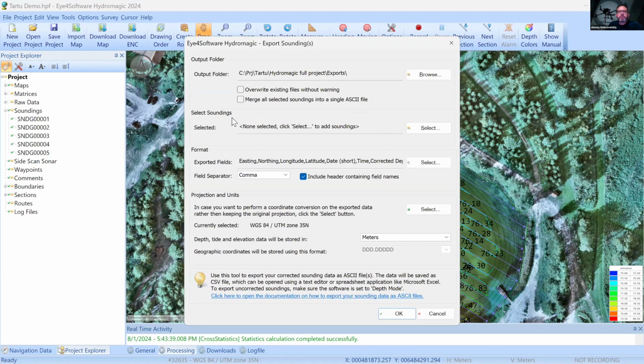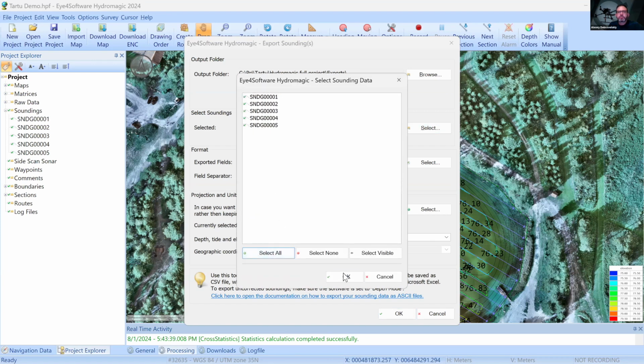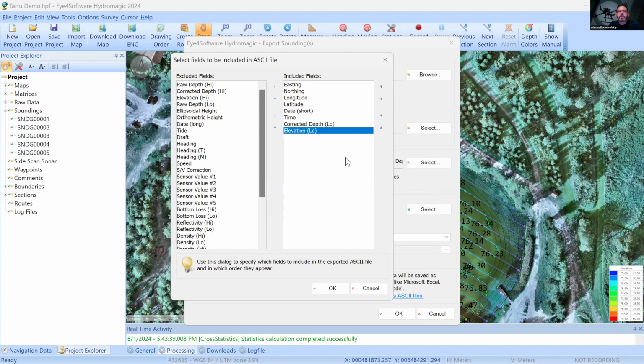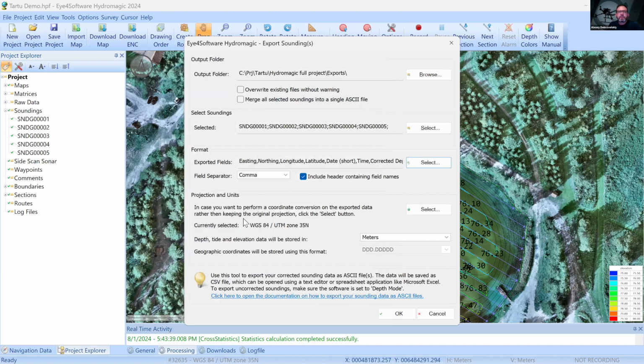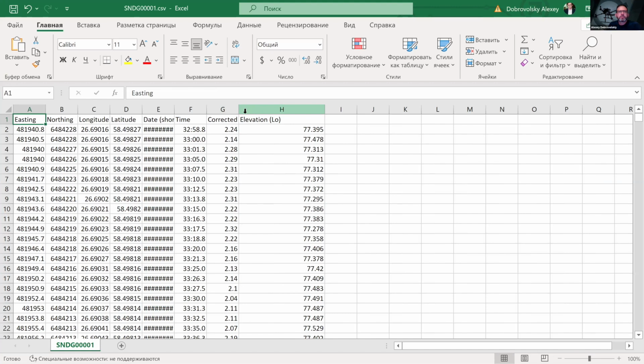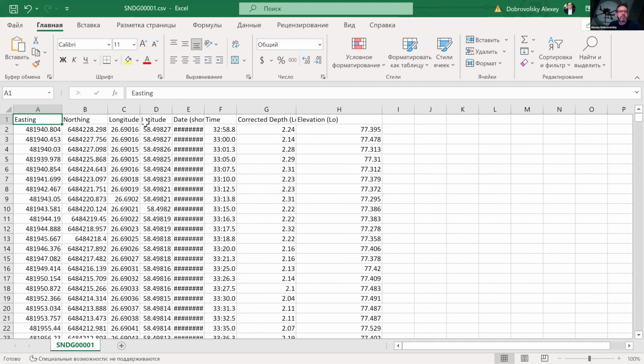Here, we should select what we will export, all soundings, and what columns or data we want to see in the exported data. Again, if we are processing our data for elevation, for low frequency, we have to include the elevation column here. And also we can select Easting, Northing, and geographical coordinates if the customer wants that. Click OK. Here we can change the projection of exported data and the measurement units for the depth or for elevation. Click OK, data is exported, and we can see what we got: easting, northing, longitude, latitude, date time, and corrected or filtered depth and our elevation.